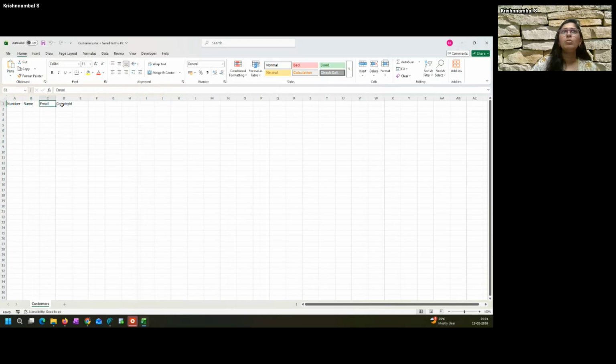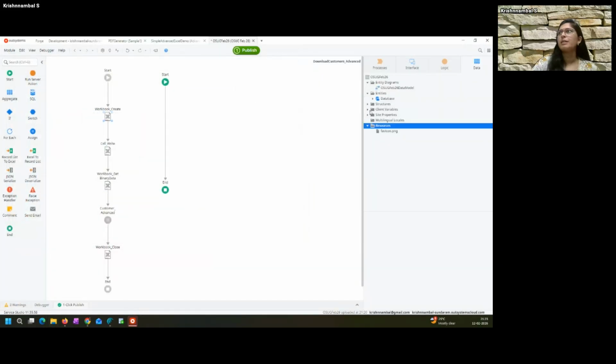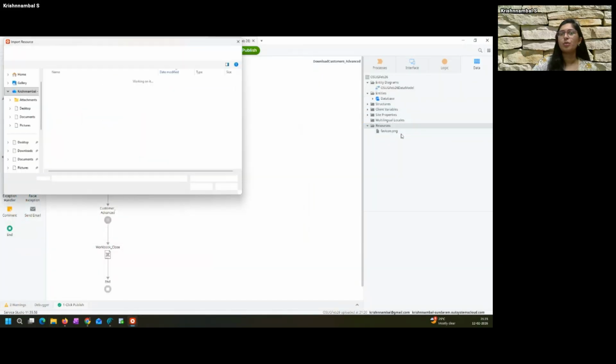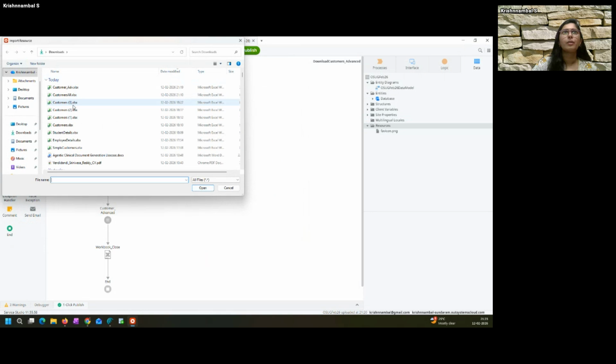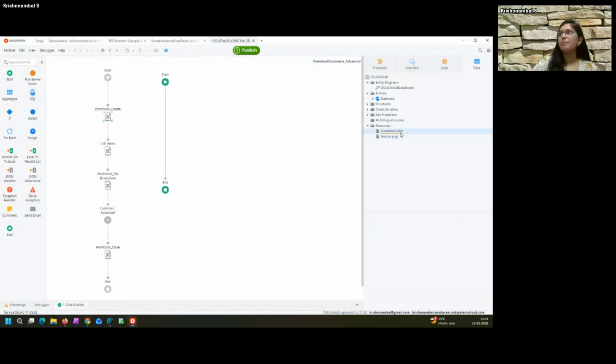I would like to use this Excel with just one header row: number, name, email, country ID. So I'll import it as a resource in the resource folder. Once I'm done, now let me open this workbook.